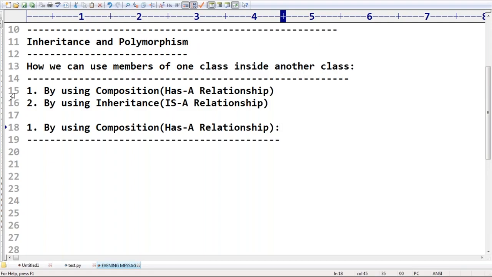Code reusability. For that, two approaches are there. Approach number one is composition, which is also known as the has-a relationship. The second approach is the is-a relationship. Has-a is very simple, but is-a is very dangerous. There are several things we require to discuss as part of that.